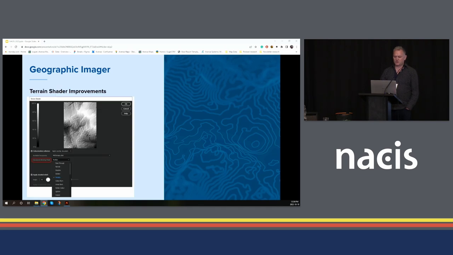So now to improvements we've made recently to Geographic Imager over the last year. Our terrain shader tool allows users to create dramatic shaded relief visualizations with elevation data. With the 6.5 release of GI, we have added a document blending mode option. When the apply overlay image option is now selected as a colorization scheme, users can select from a range of native Photoshop blending modes that improve how imagery layers are overlaid with elevation data.